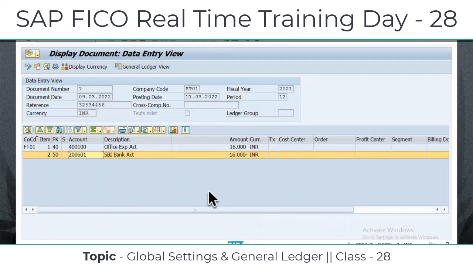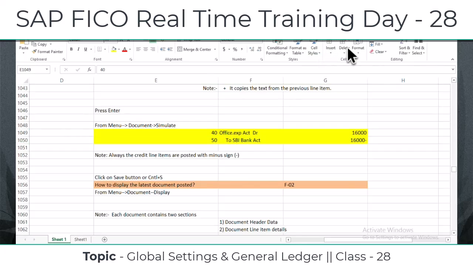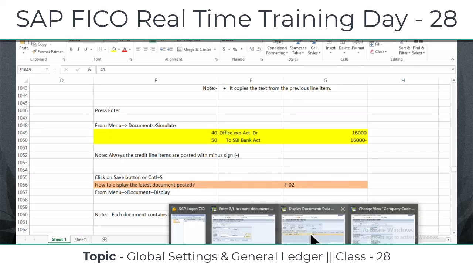We can enter a maximum of 999 line items. You can enter any debits, any credits, but ultimately the document amount must be equal to 0. Sir, where can we paste the maximum line items? Maximum line items is here.